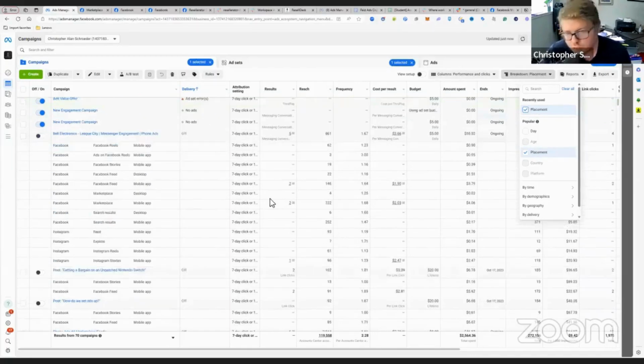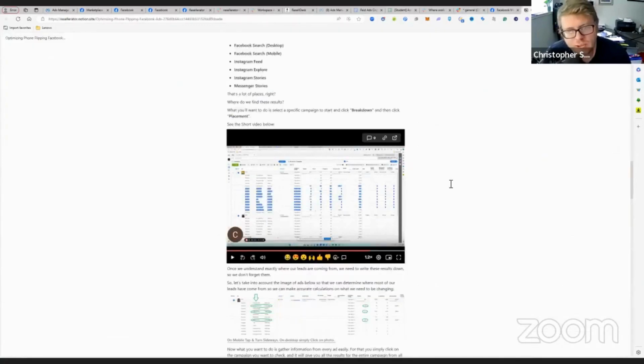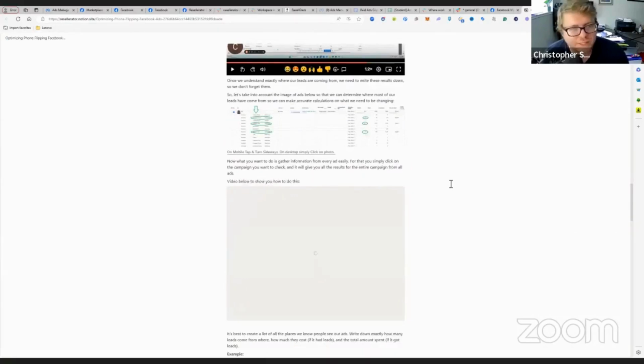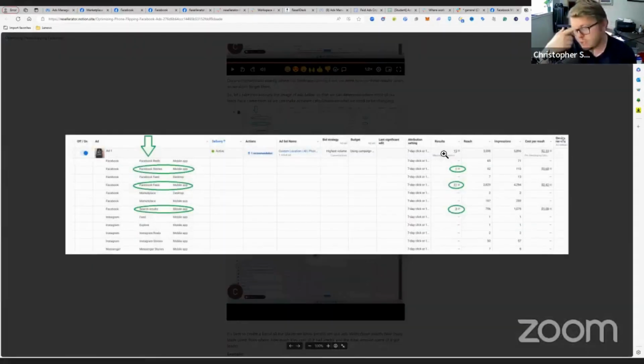Super useful, by the way, because once you know how to use that, you can turn off the placements where you no longer are getting leads from, or you haven't gotten any leads. Basically, this is called optimization. You're optimizing for where you are actually getting leads from on the Facebook platform. All right. I want to blow this photo up here to show you guys a better example.